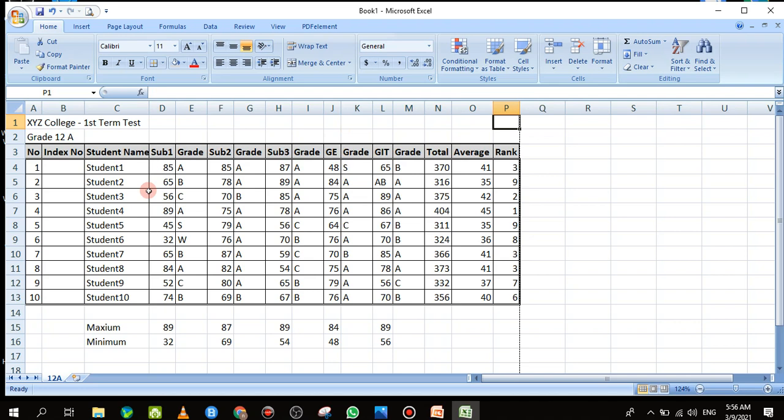Yes, something is wrong with my mouse. It's super sensitive. It has become super sensitive. We'll see.